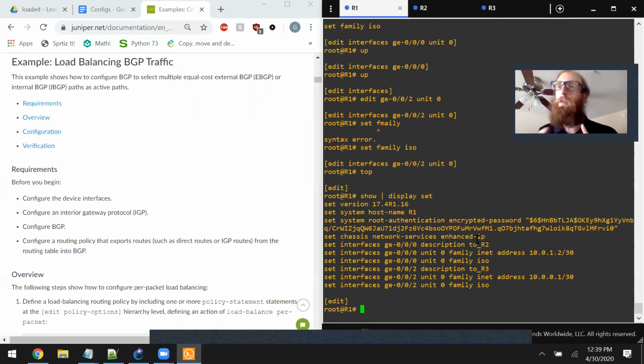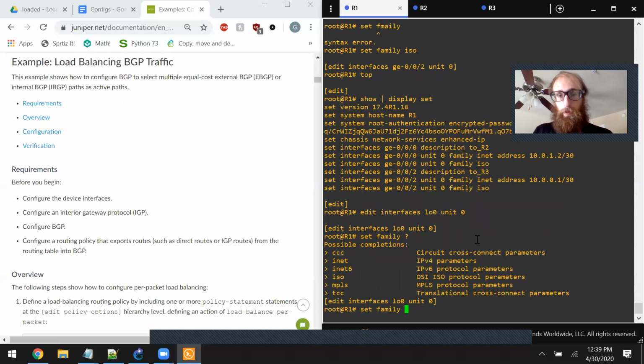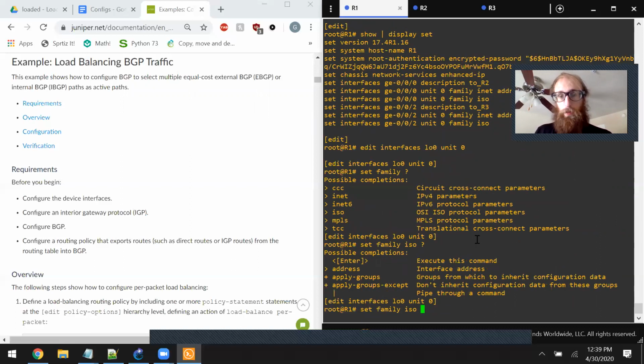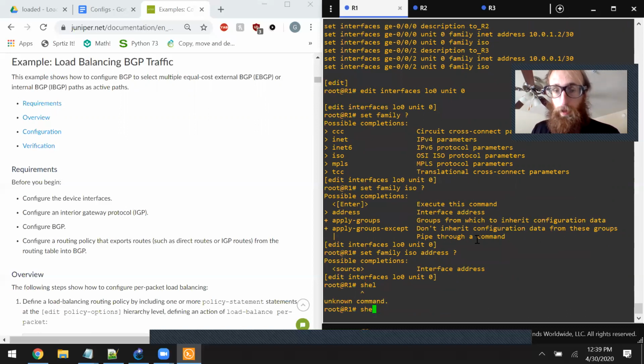One thing I remember though is you have to have a loopback address for ISIS. You have to configure a loopback interface. So set family, and then it's going to be ISO, and it's going to be address. So now I think we can get good help on that.